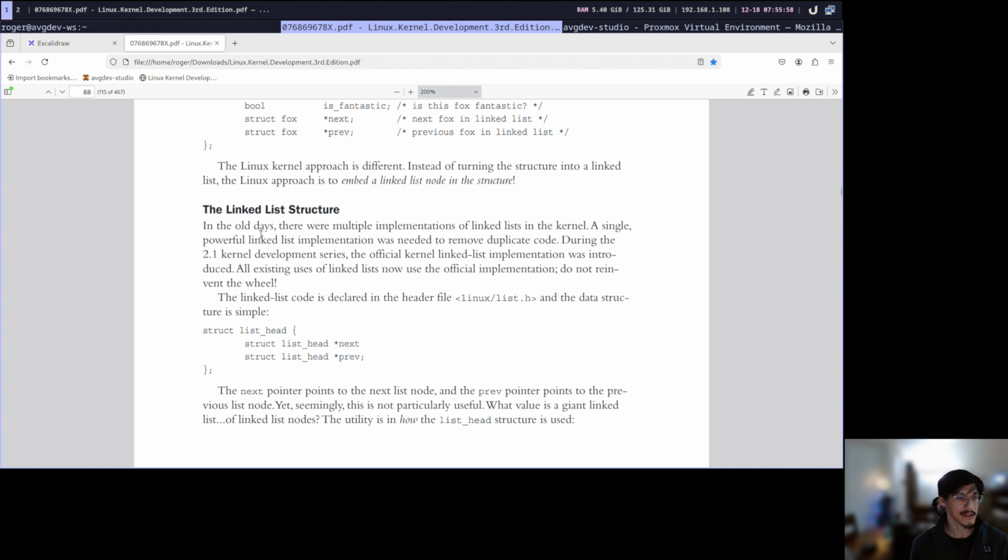So, the linked list structure. In the old days, there were multiple implementations of linked lists in the kernel. A single powerful linked list implementation was needed to remove duplicate code. During the 2.1 kernel development series, the official kernel linked list implementation was introduced. All existing uses of linked lists now use the official implementation. Do not reinvent the wheel.